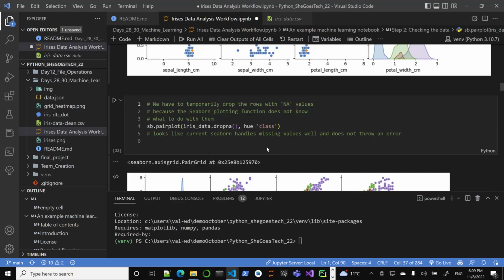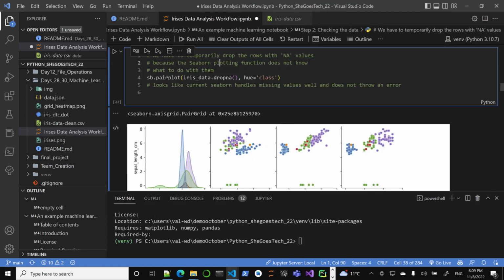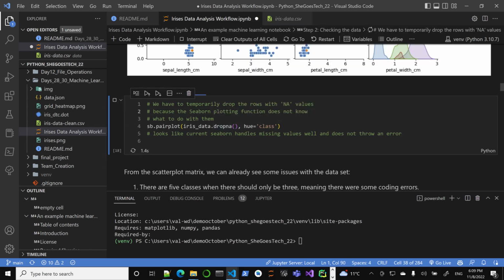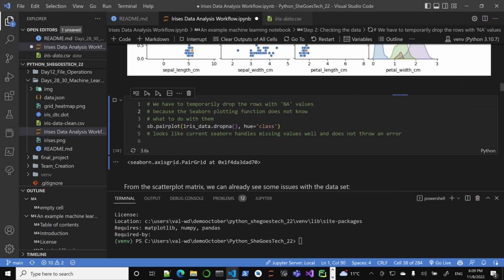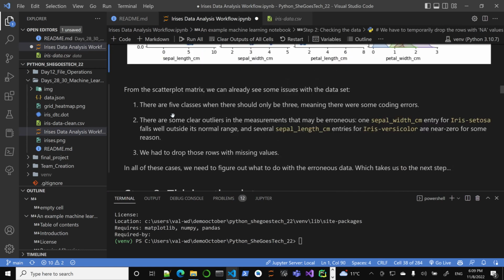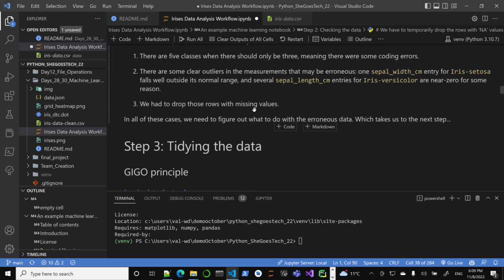So some problem areas. We can also drop NA, right? This used to be required, now it's been fixed. A couple of years ago you had to do this: drop the NA, drop the missing values, for the duration of the code, otherwise it'll look exactly the same right now, so it won't be anything specific. So we saw the 5 classes, that's a problem, some outliers, and we had to drop some values. So we'll start with tidying the data.